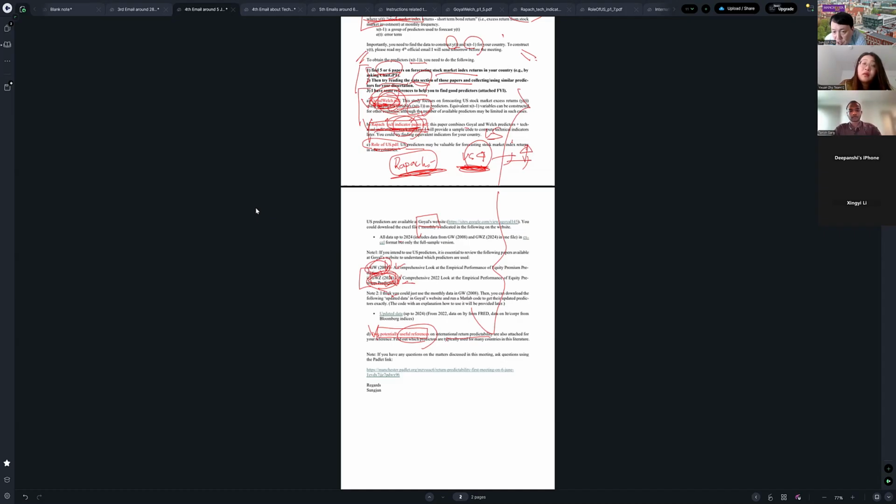The other job you have to do is find good predictors by reading this fourth email again and trying to find a list of potential predictors for your country by looking at recent papers on your country, the Goyal and Welch paper, and the technical indicator paper, these kinds of papers.